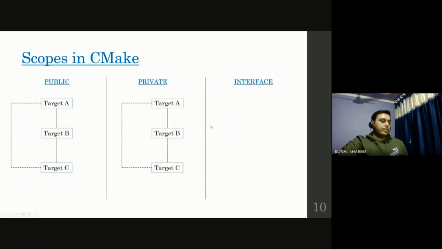If we look at the same case where target B links to target A as private, then when target C links to target B, it would only get the properties of target B, not the properties of target A. In the case of interface, the things turn out to be a bit interesting, as we already mentioned that it's also quite relatable to the header only libraries.